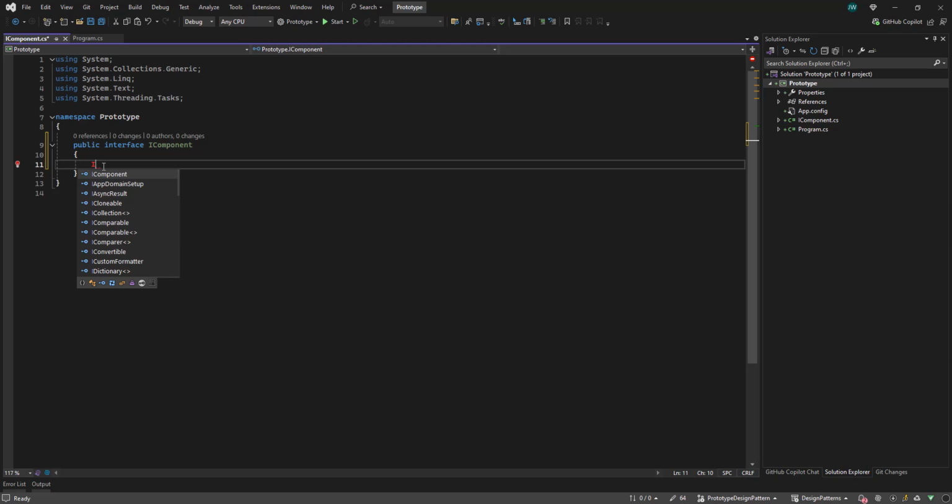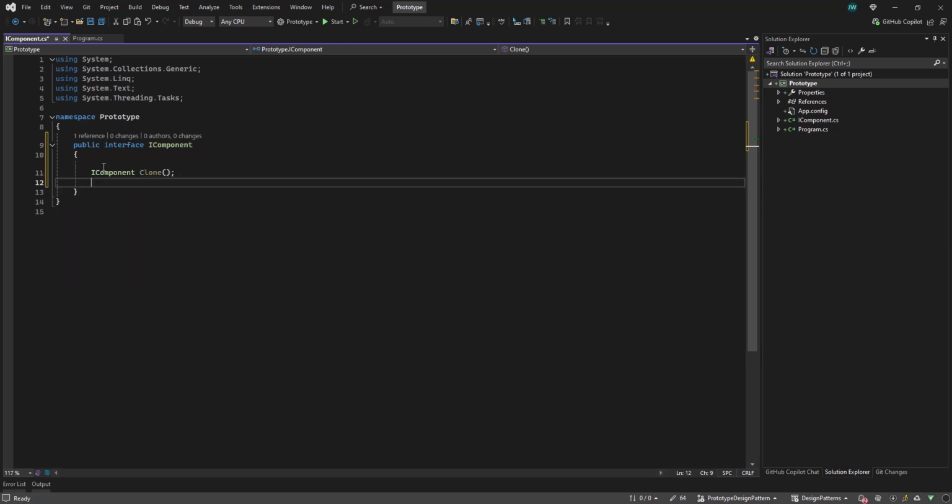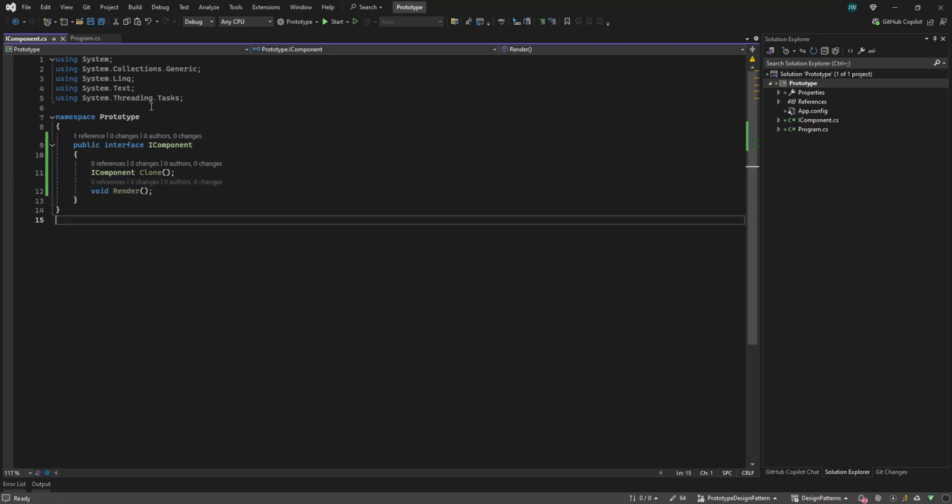It will be an IComponent type clone method. Let's take another method also, to implement for different components. It will be a render method. So we can render our shapes through these methods. So this is our interface.